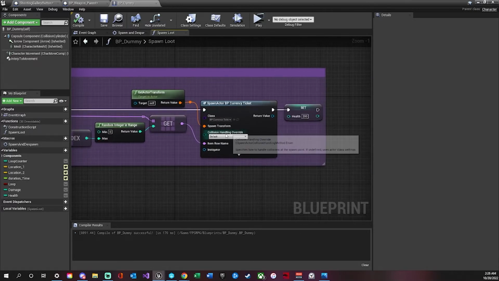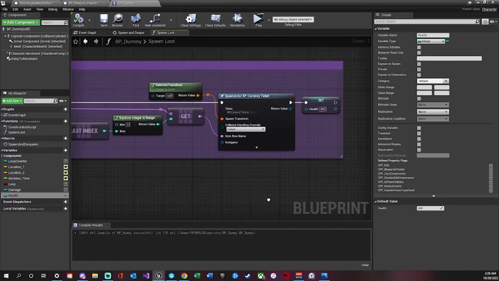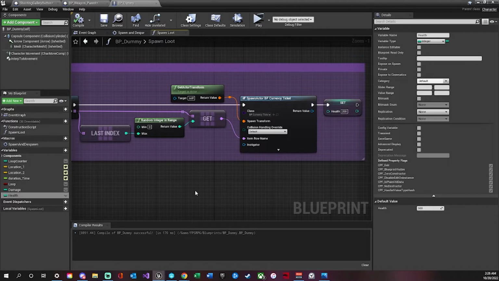We get the actor transform, and we spawn it on the actor itself, and then we reset their health back to 200, and their health is already set at 200. Or, oh, their health is set at 500. Okay, well, that's a bug.